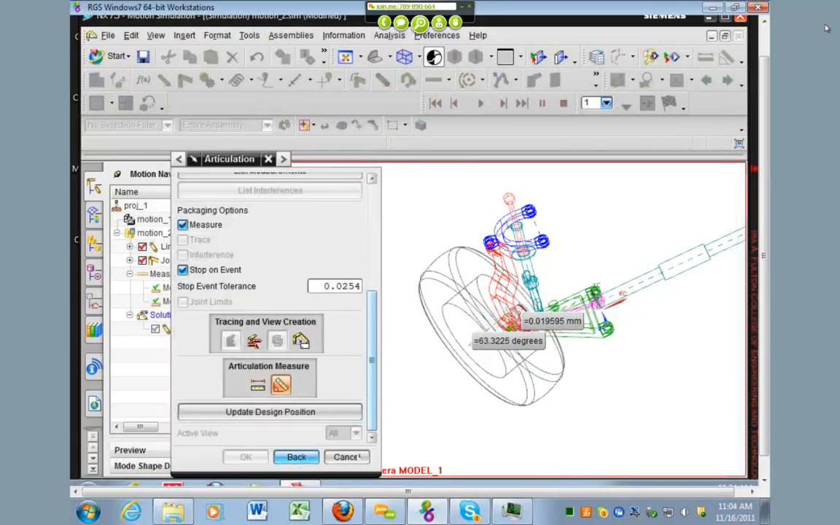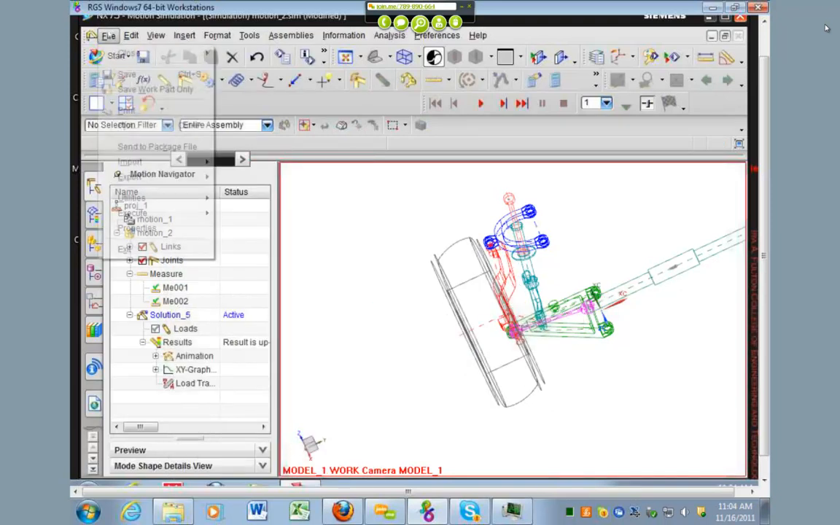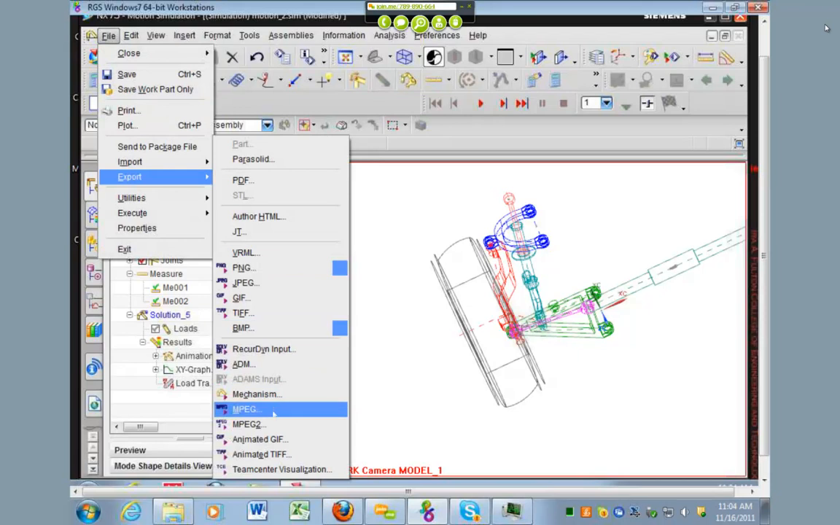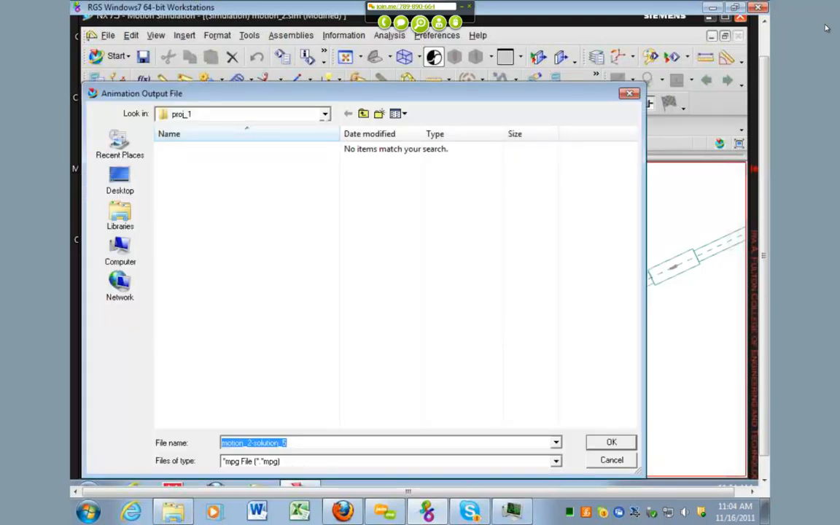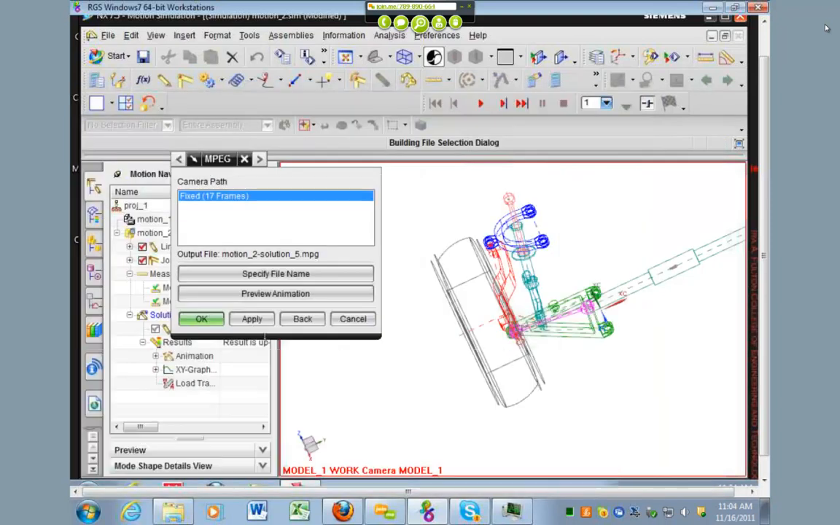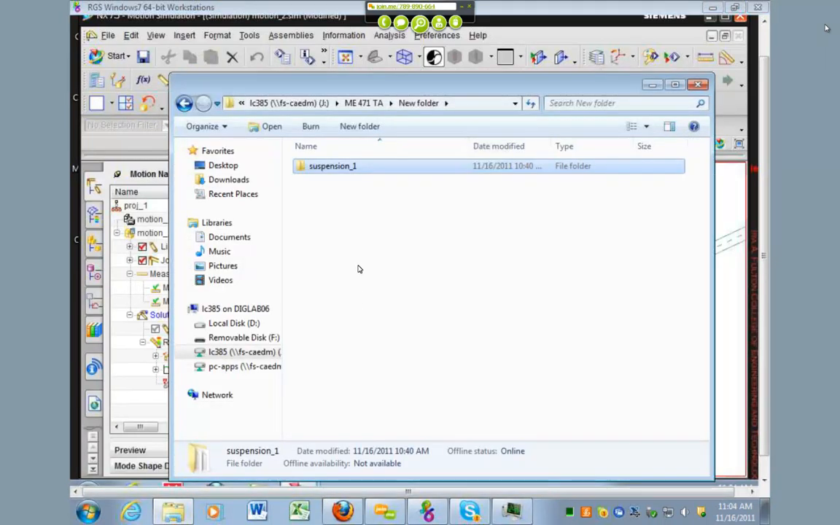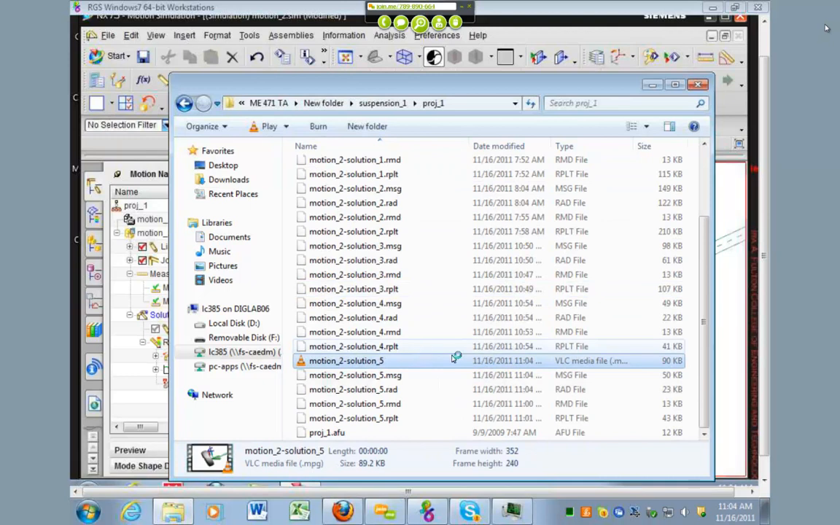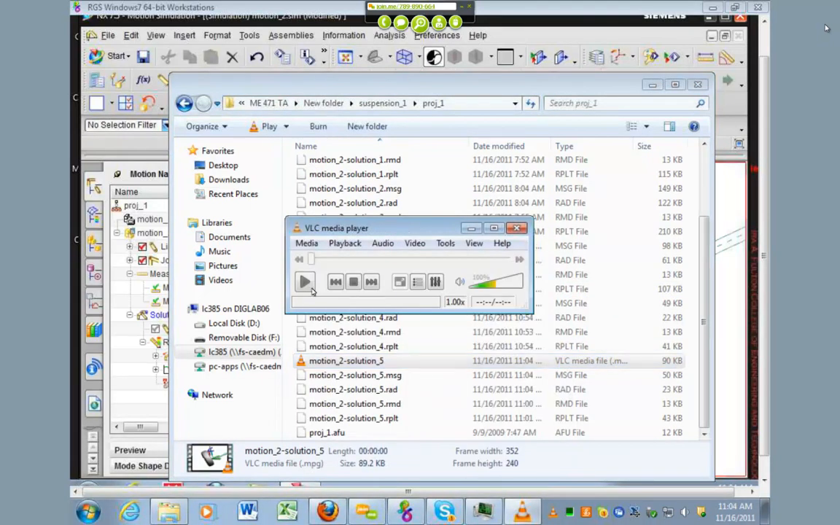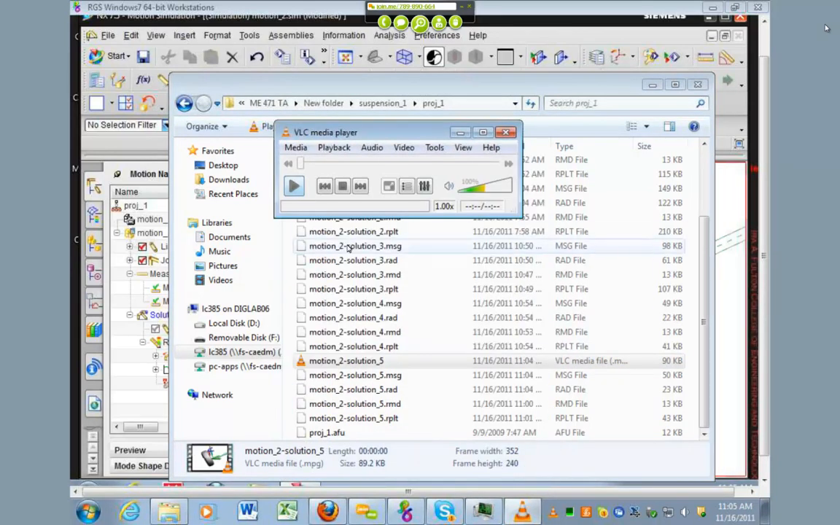Okay, and back. Okay, so now we have a solution. We should be able to export this as an MPEG, 17 frames, and let's see here. Let's try that. Oh, that was quick. I don't know if you guys saw that, but it does move. It shows the very short video.